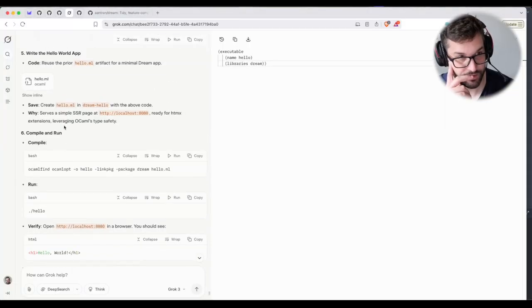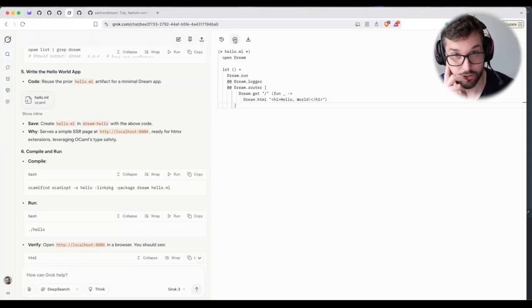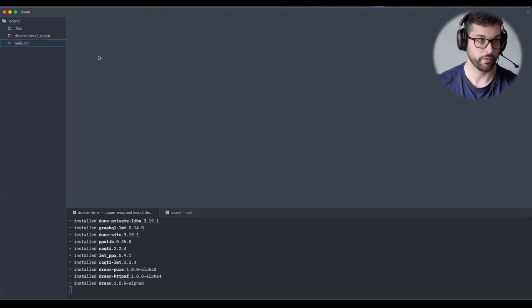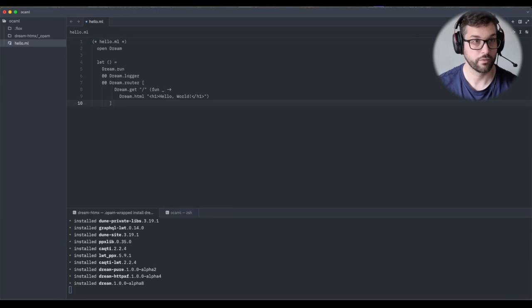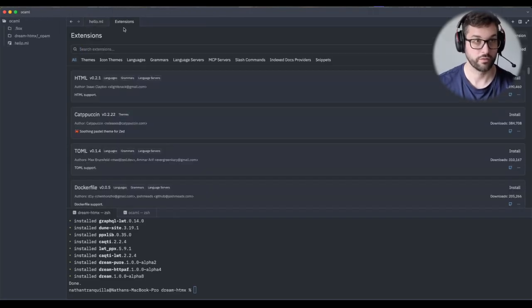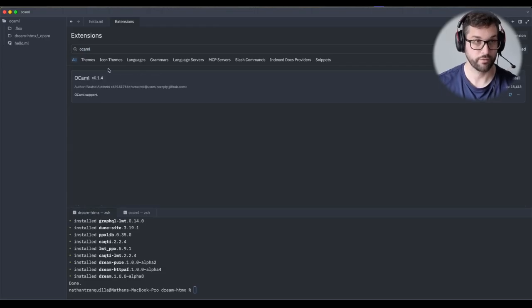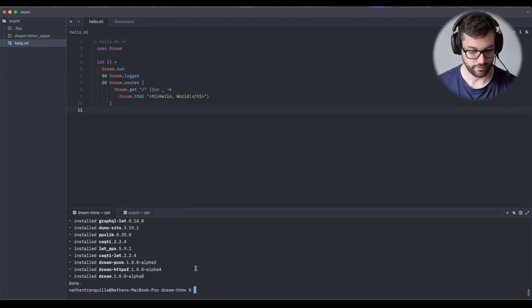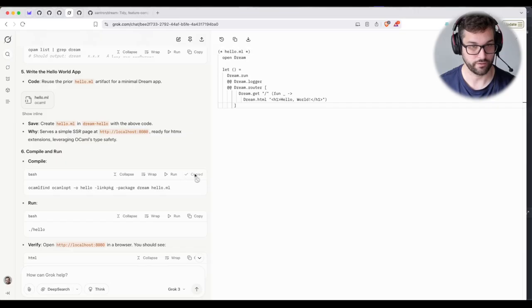So after this, we should just be able to create a hello world. Hello.ml. Okay. I need an extension. Let's do extensions, OCaml. And yeah, okay, that's much better. And the installation is done. Great. Now let's compile.